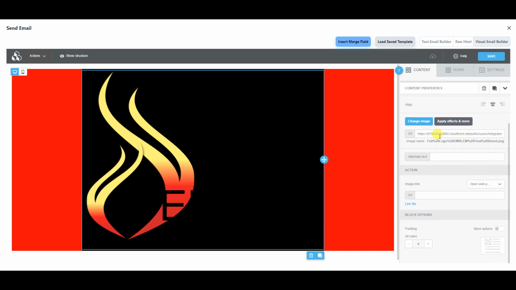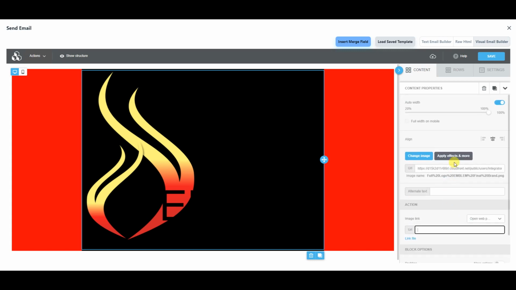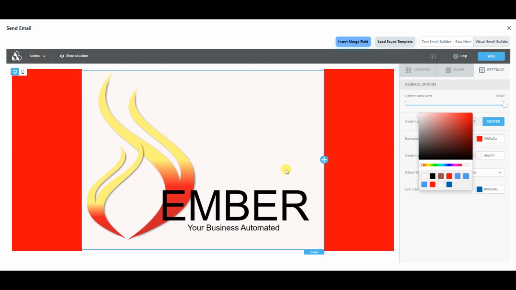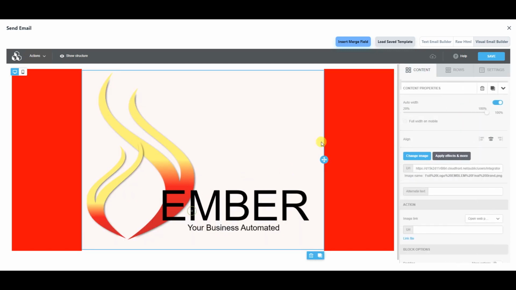But it'll also have the URL to the picture. Since you uploaded it to Ember, it gets the URL. You can add alternate text for SEO. You can add a link to it. And I should probably change this entire background color, because I'm pretty sure it's bothering you guys like it's bothering me. So I'm going to go with a white background here. And now we can actually see that there.